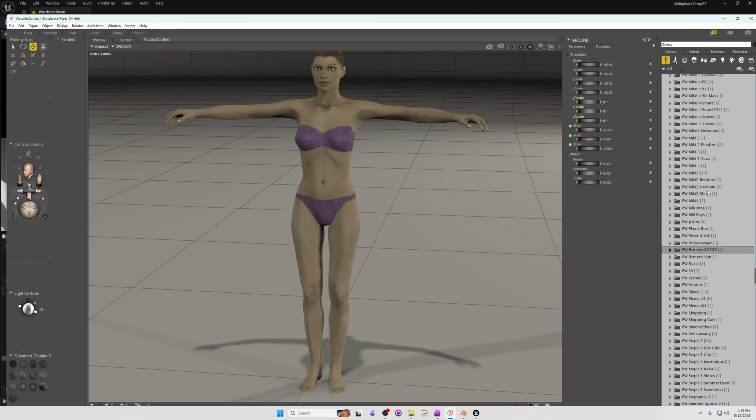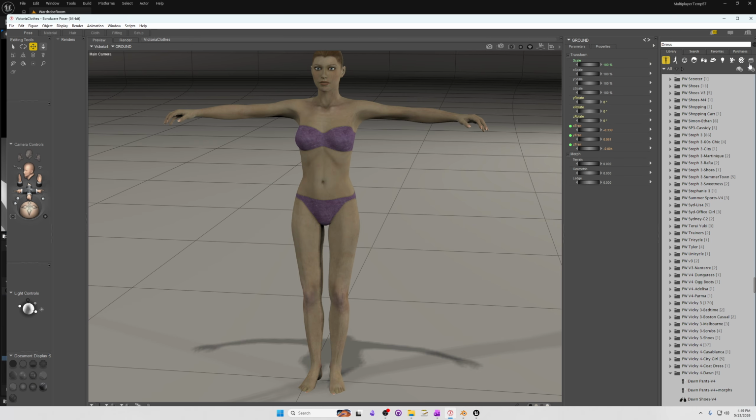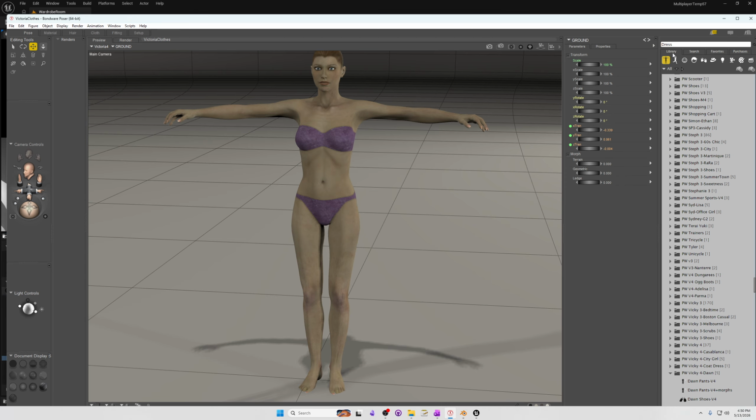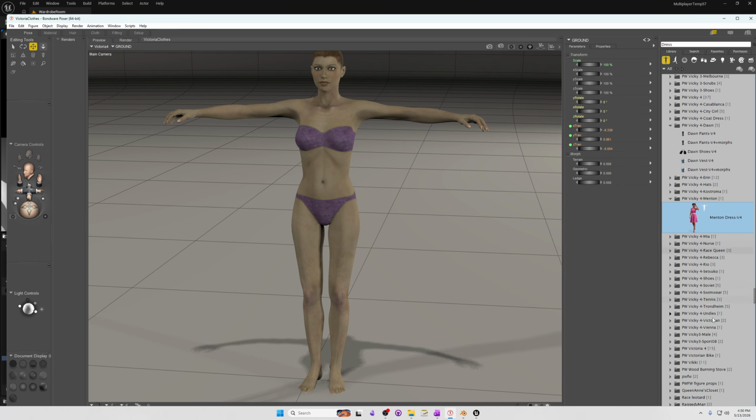This is my Poser, and you can see I've got a lot of clothes. It's got a pretty good filter, so if you want to find something, you can just say, I want a dress. Under figures, and it'll bring back the various dresses. So I'm going to go ahead and use this one.